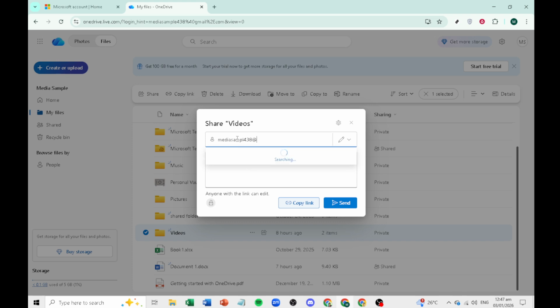The recipients will receive an email with a link to the file or folder. If you restricted access to specific people, they may be prompted to sign in to verify their identity, which is normal and adds a layer of security.